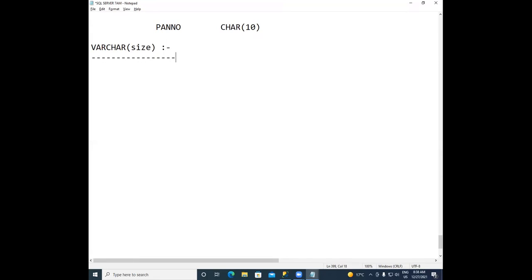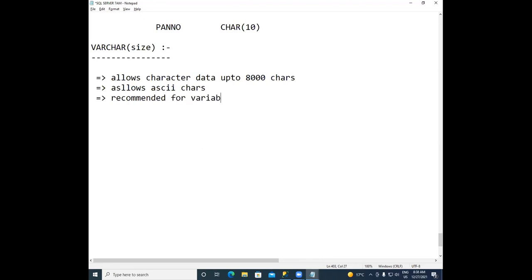Varchar(size) also allows character data up to 8,000 characters. It allows ASCII characters. I already explained what ASCII is. And it's recommended for variable length fields.